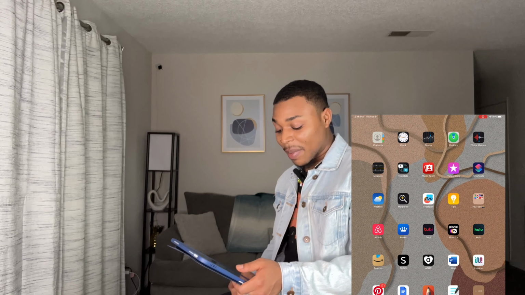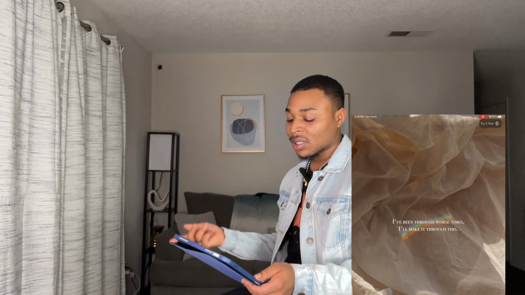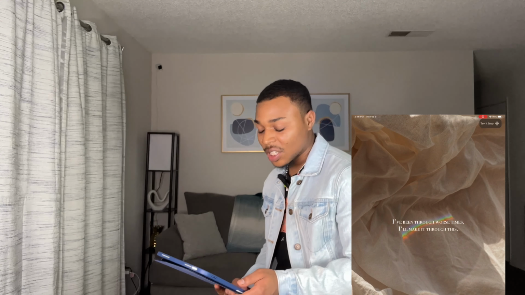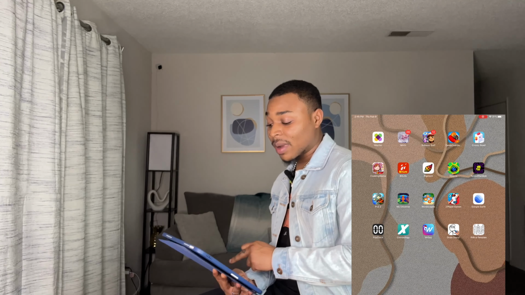All right, the next app I have is the I Am app. This is pretty much the app I was just talking about before, so I'm not going to get into it. Motivation app. It's the widget that I had on my screen the first time. So we're going to scroll to my next page.